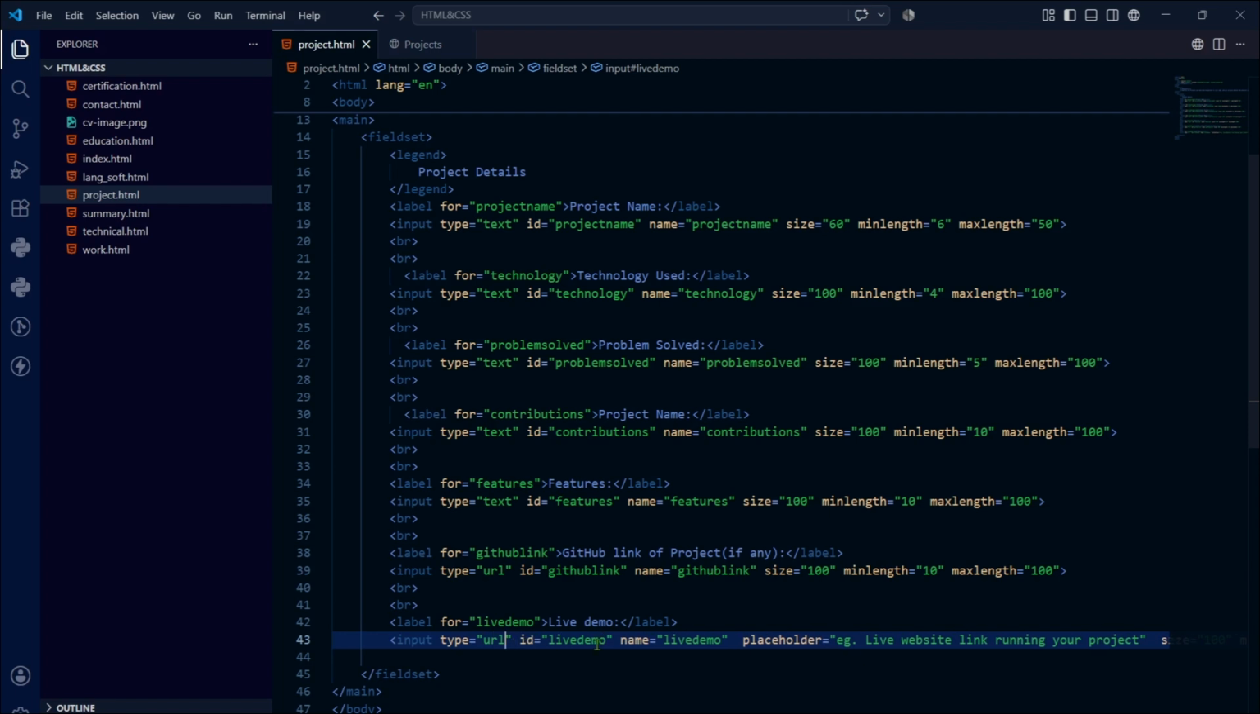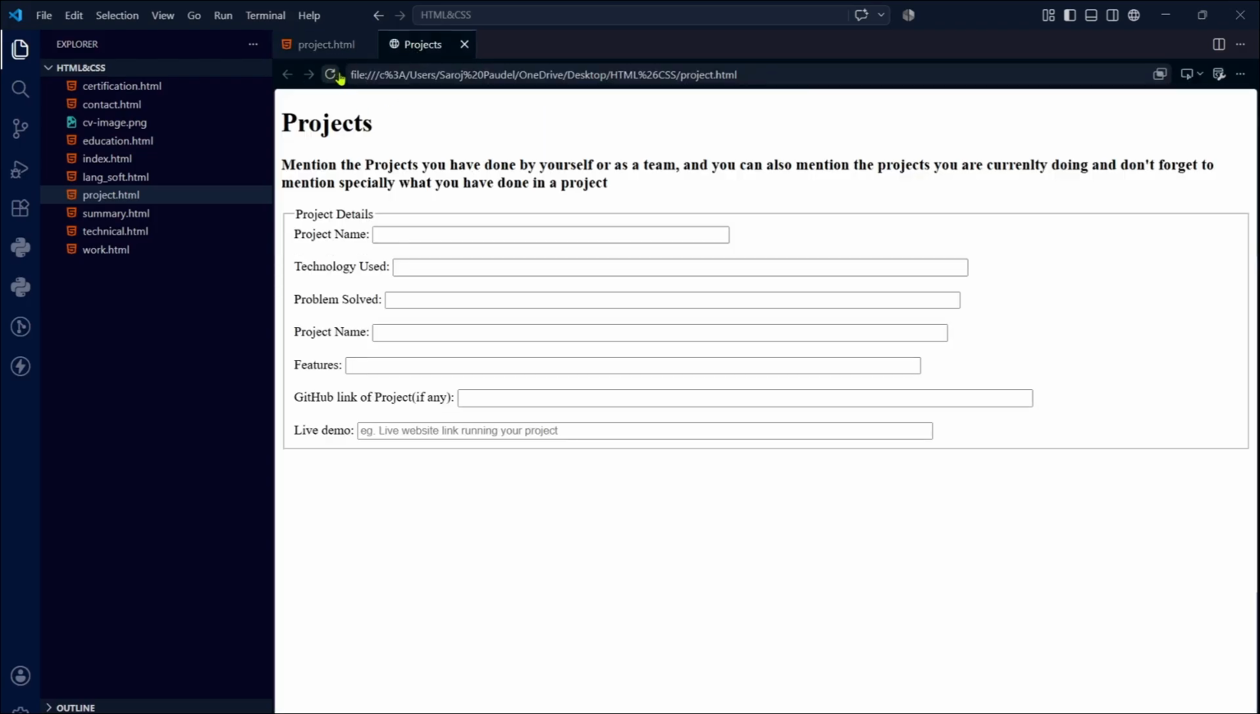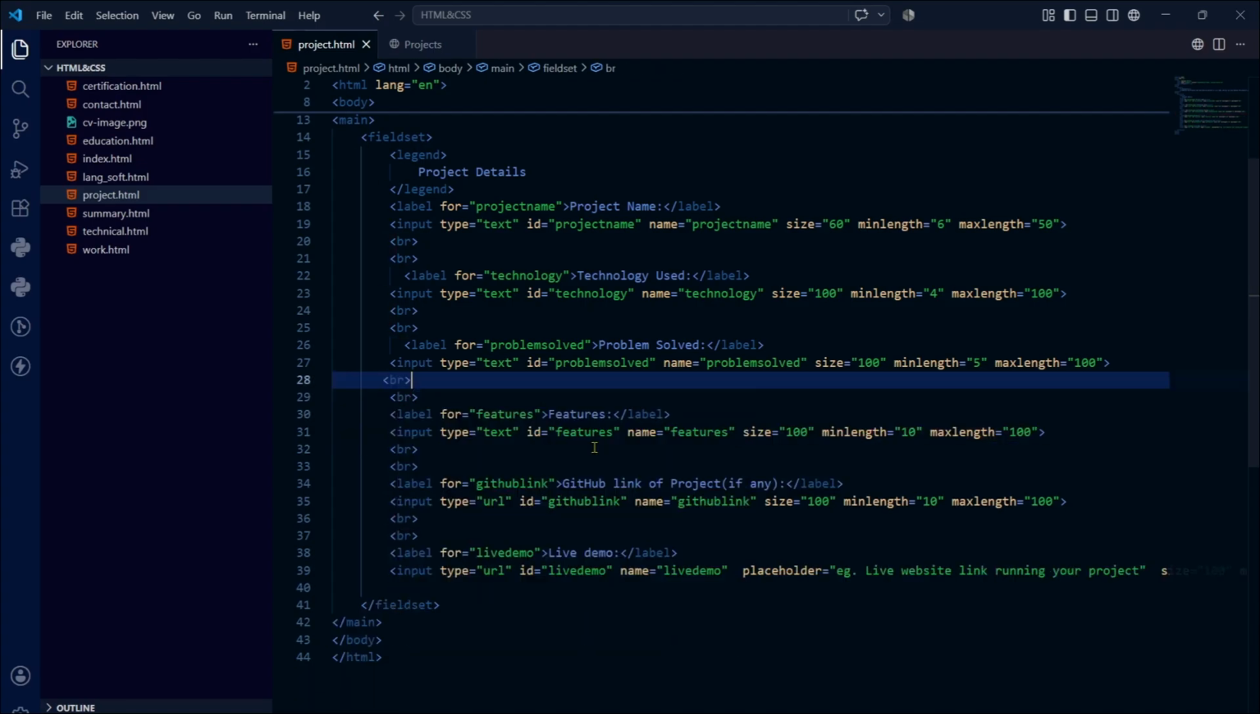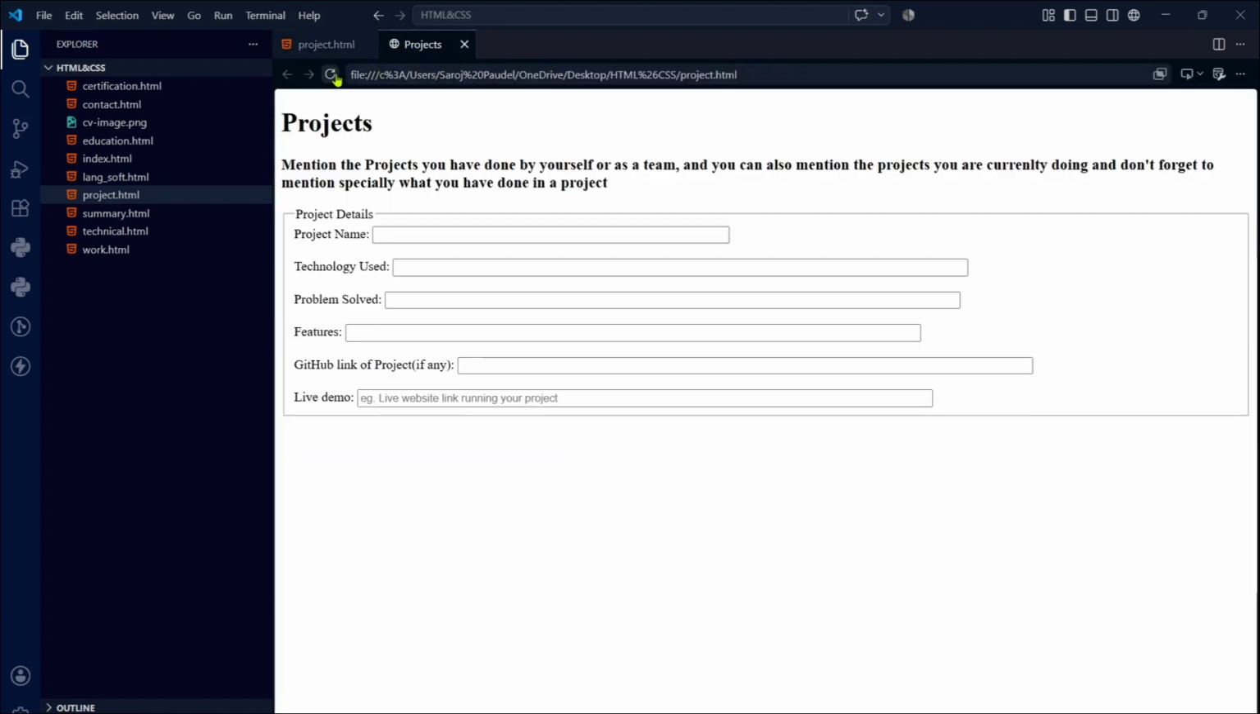Will everybody have their work live on websites like that? Yeah, we cannot. I'll make this also URL. Let's see here what happened. Live website link running your project. Project name. Yeah, I wrote project name 2 times here. Where is that project name? Now let's see. Yeah, project details. Okay, we have written everything. Project name, features.